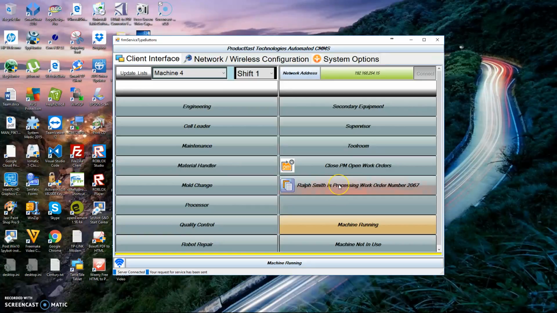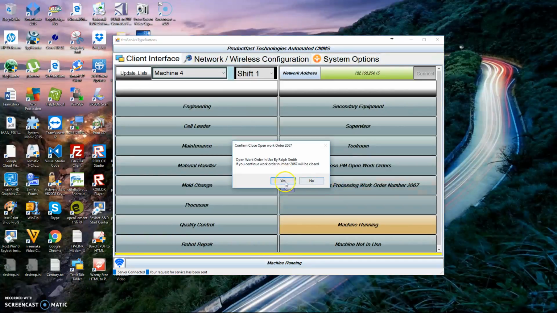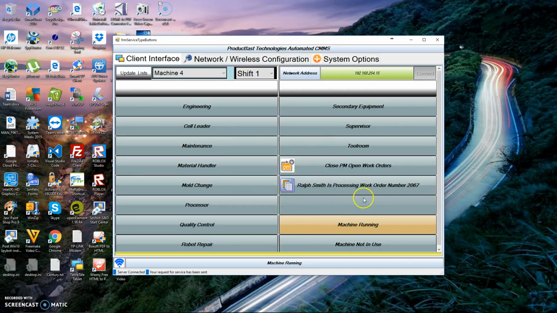So when Ralph Smith is done, again, it's just like the PM, we're going to tell it that it's going to be closed. So you see it made a work order. Work order has been recorded. Sends it to the database for saving. It goes back to the default. That's kind of it for the tablet.